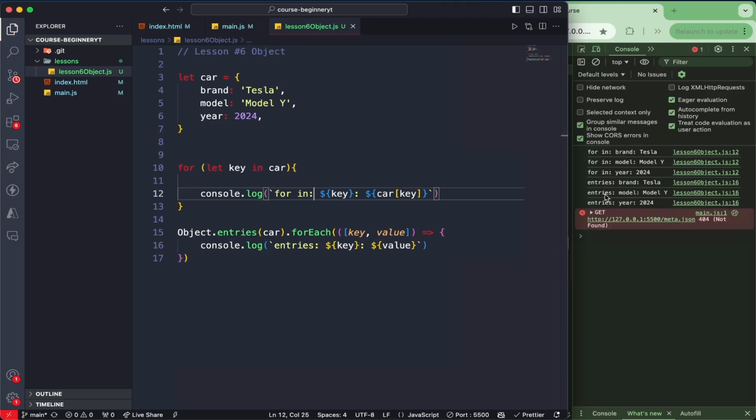Look at that, entries. The one cool thing about entries is because it kind of extracts the key and value already, instead of using something like this, right? Because if you want to use the value, you have to access it like this. But here, you can basically name it anything you want, right?